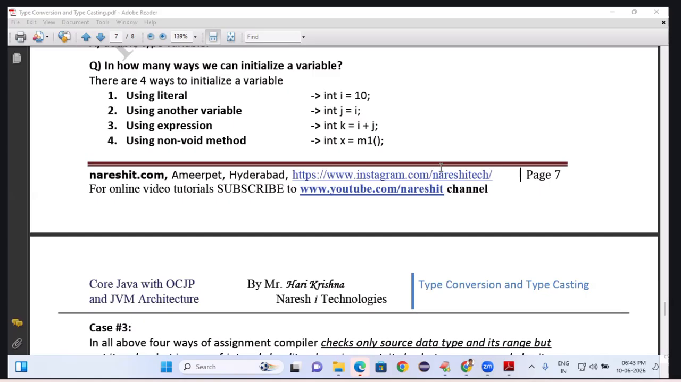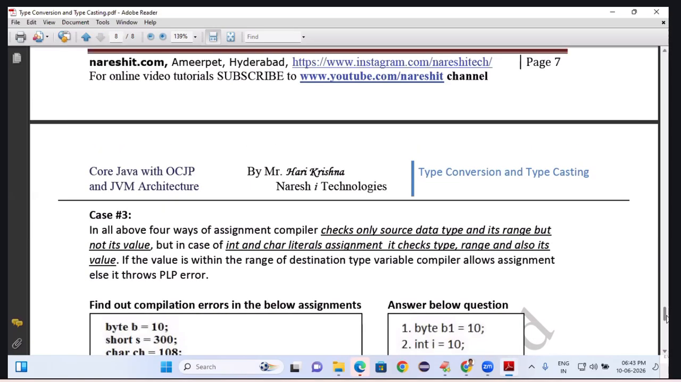In all above 4 ways of assignment, the material is very, very important. Every point you have to study and remember. In all above 4 ways of assignment, compiler checks only source data type and its range, but not its value. Source and what? Right side. The right side available source type, int, float, double, char, boolean, and its range, but not the internal value.